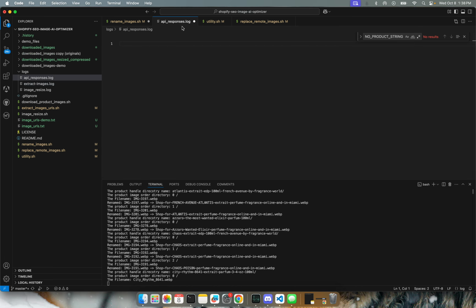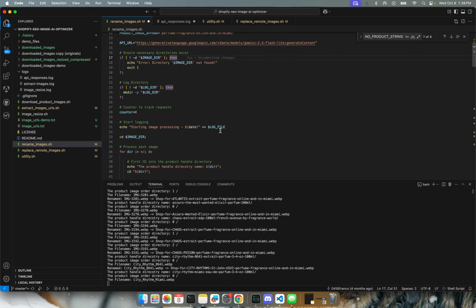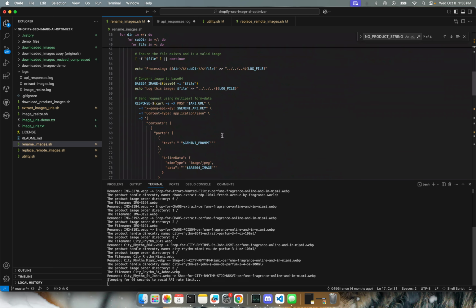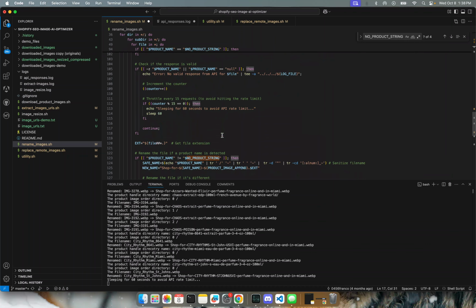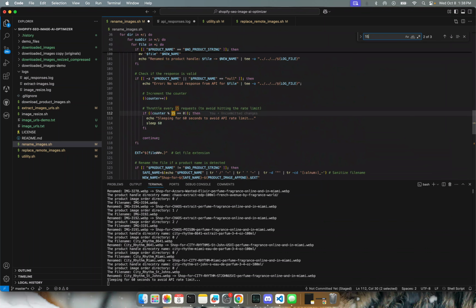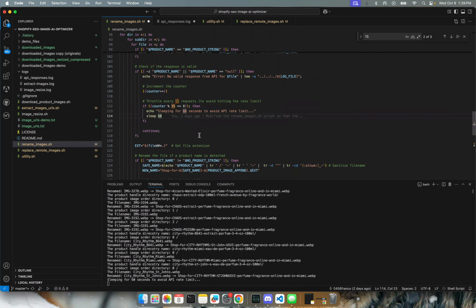Now, you should also note that the script is going to sleep every 15 requests because we don't want to overwhelm the API with calls, since it has an RPM of 15, so we don't want to overdo that.